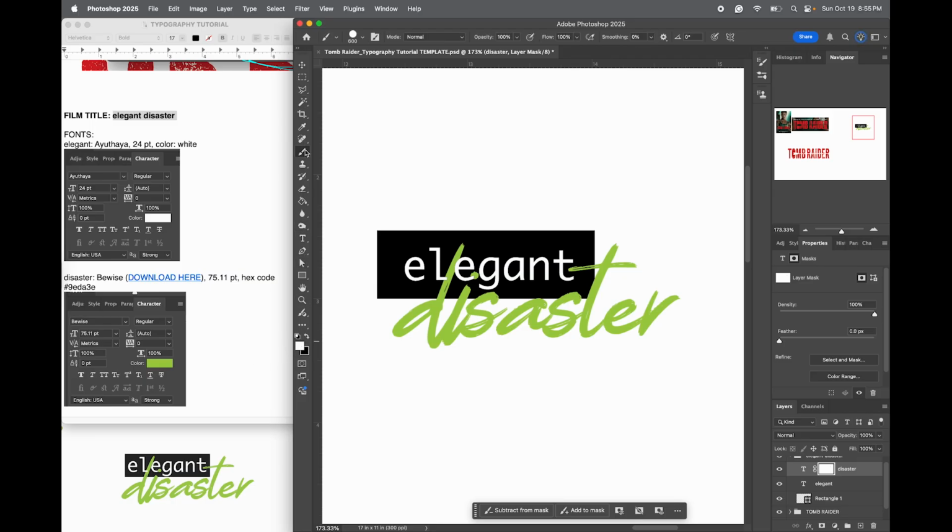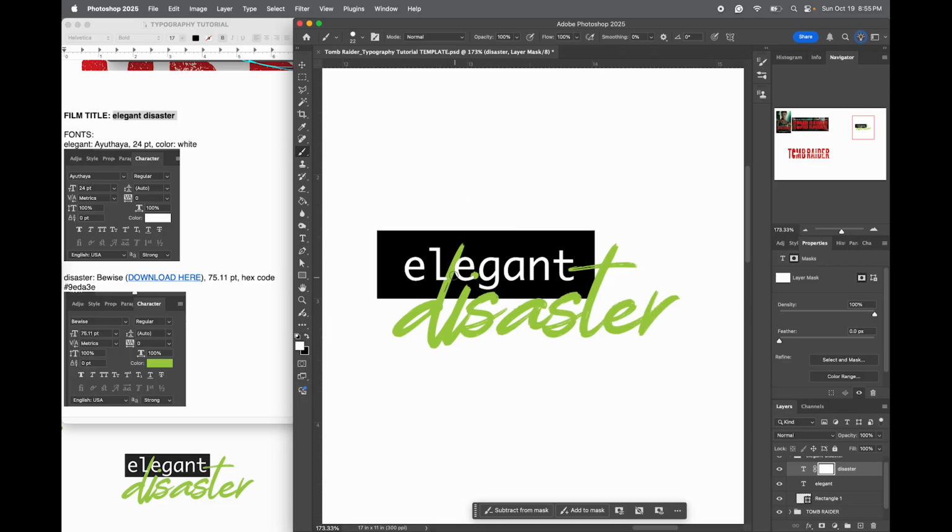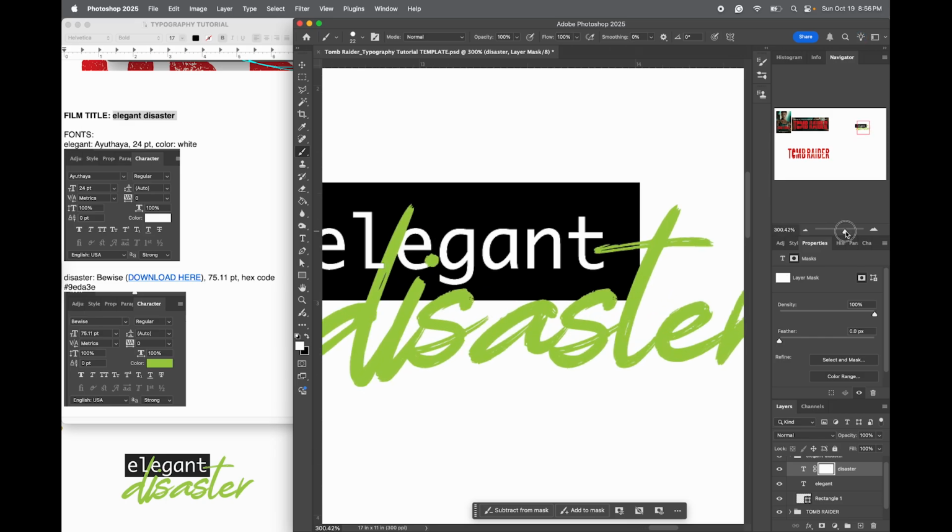With my brush tool, keyboard shortcut is B, make sure your hardness is 100%. I'm going to come here. Notice when we created a mask, the L is visible now, and everything Disaster went behind. So I'm going to come in here and just paint over my E over here. And now it looks like the L of Elegant is on top of the D, and the D's on top of the E. So that's it. That is Elegant Disaster.